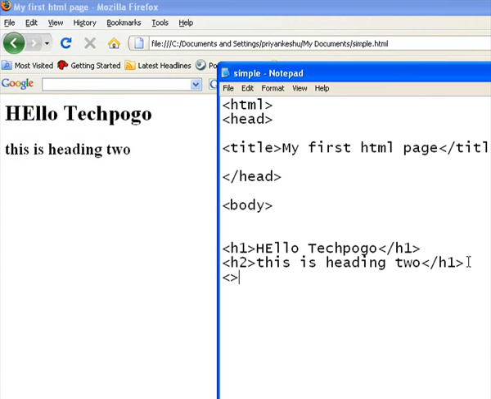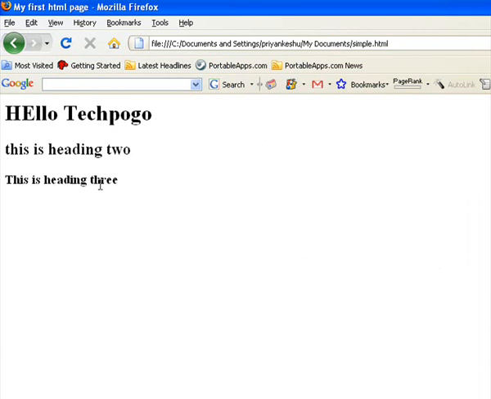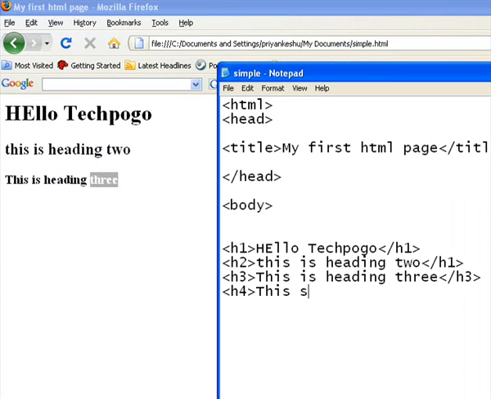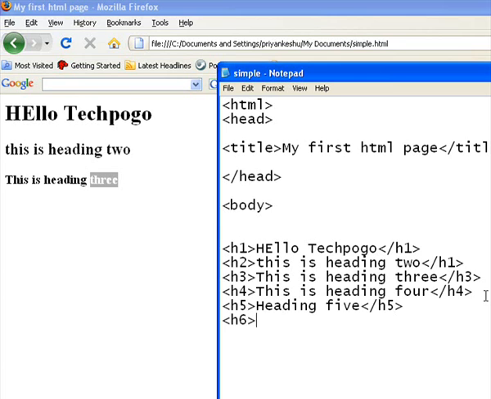Now let us try for heading 3. This is heading 3. Save it. Refresh it. There you go. Heading 3 is even smaller. What about heading 4? This is heading 4. And also create heading 5, and put a closing tag to it. And then heading 6. That's it. These are the number of headings that you can have in a single HTML page.